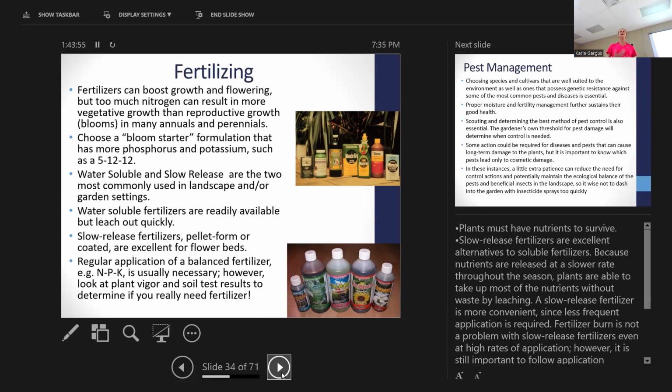Make sure you're watering after fertilizing. These fertilizers are made up of salts, especially your synthetic ones. And that's why I push the organic matter in the soil, so that those nutrients can be easily taken up by the plants and you have less inputs, which means less fertilizer as well as other pesticides. So you may want to use a bloom starter, like I said, a 5-12-12. We used to be able to find a 6-12-12. Can't really find that anymore.